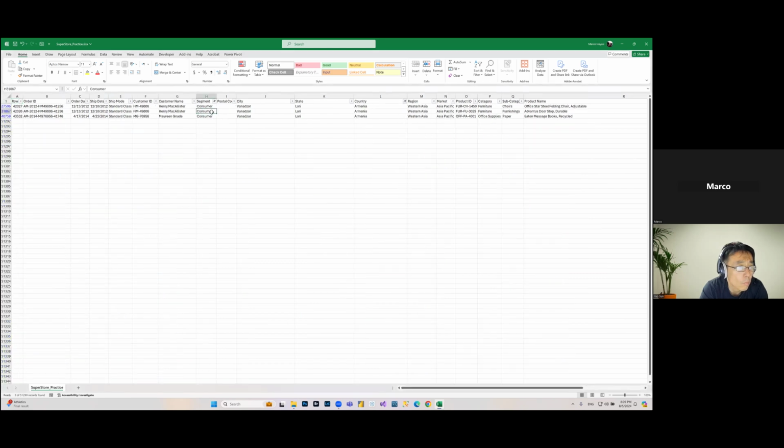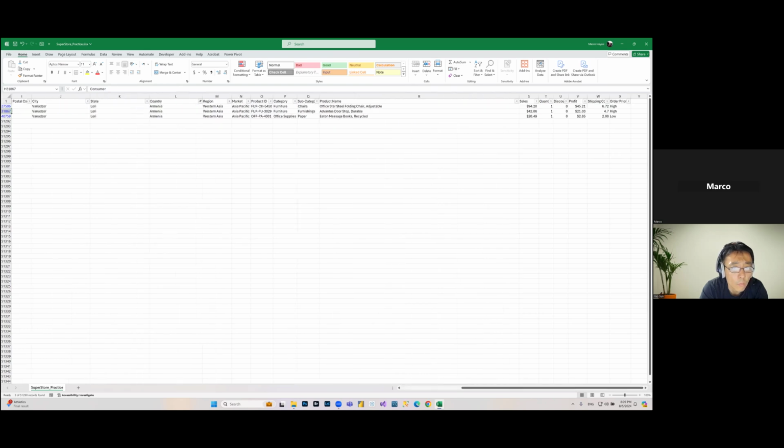So we have 3 orders under segment consumer in country Armenia. The total profit within that country is this one. So imagine this is going to take so much time. You have to go one by one, filter by consumer, filter by country, and just write it down on paper. And it's going to take so much time.